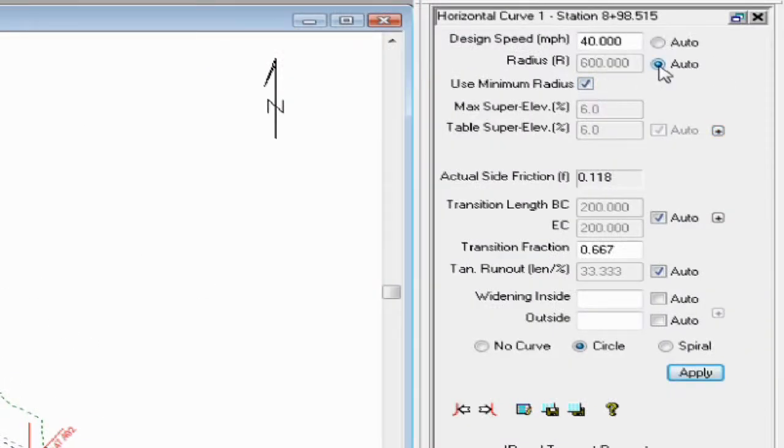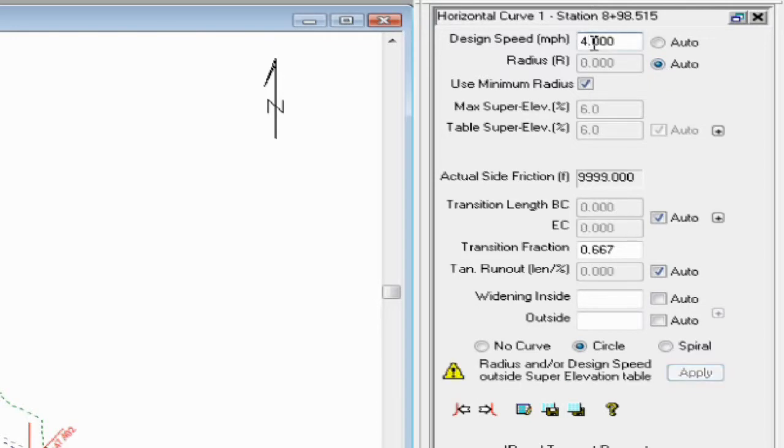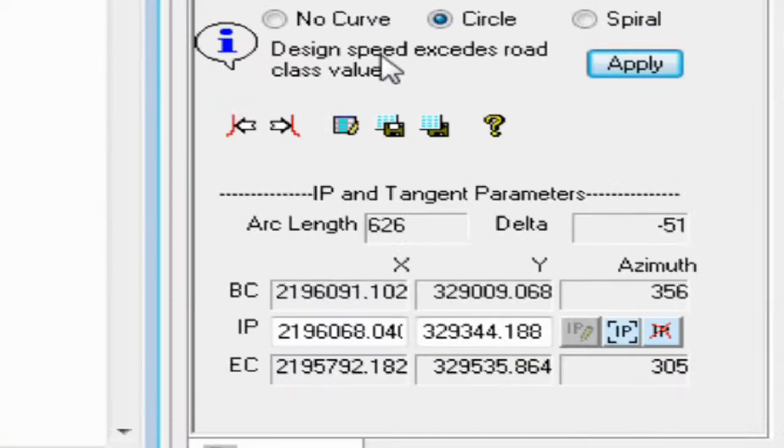With the minimum radius set, clicking the auto beside the radius and setting the design speed will calculate the minimum safe radius. Increasing the design speed will cause a warning message to appear.